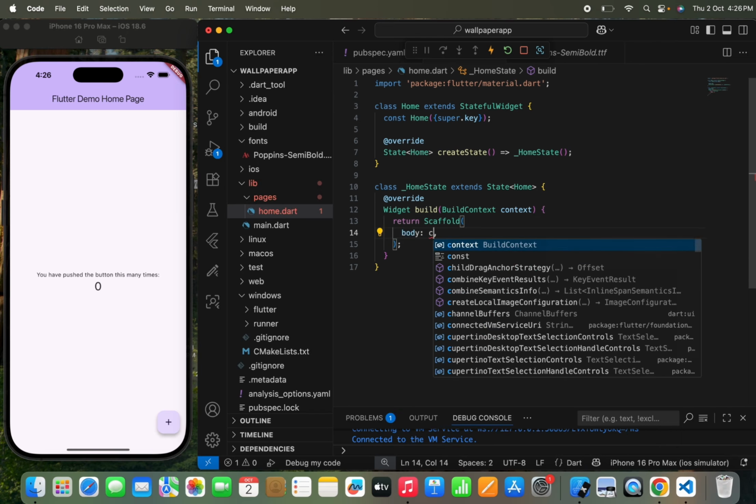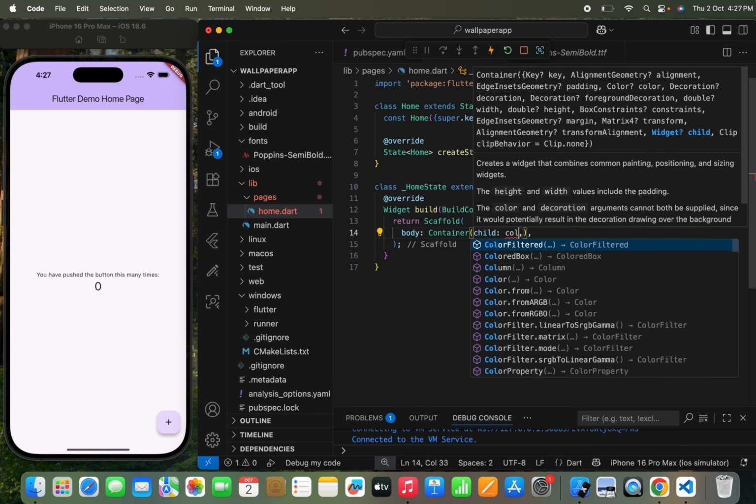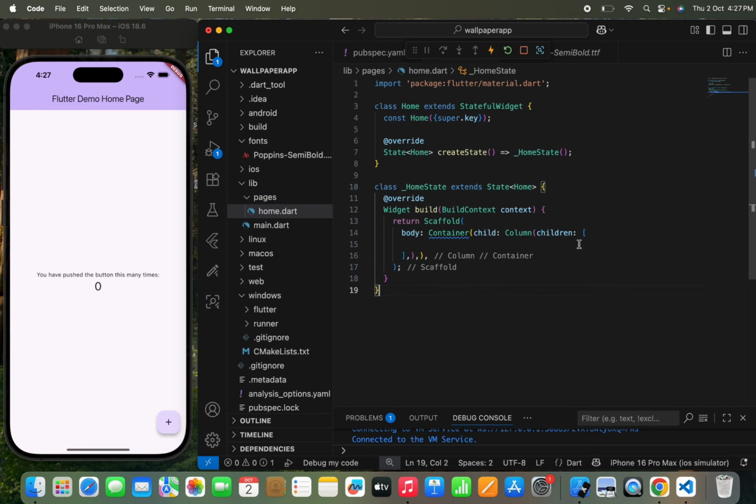I just need to move to the body, container, child, column, children. Now why do we need to write children in the column widget, why do we write children in a row widget, what does children really mean over here? These are all the things we have covered in lesson 1. You can follow that, right? So here I'll just move, and now I'm going to write a text, or you can say an app name.